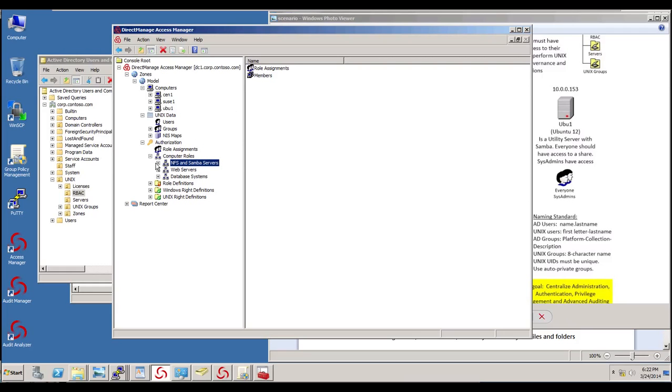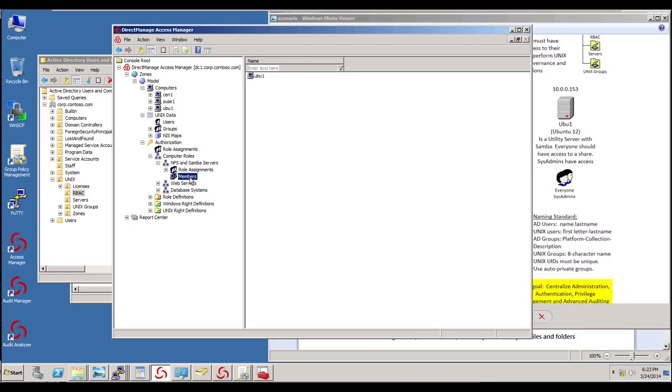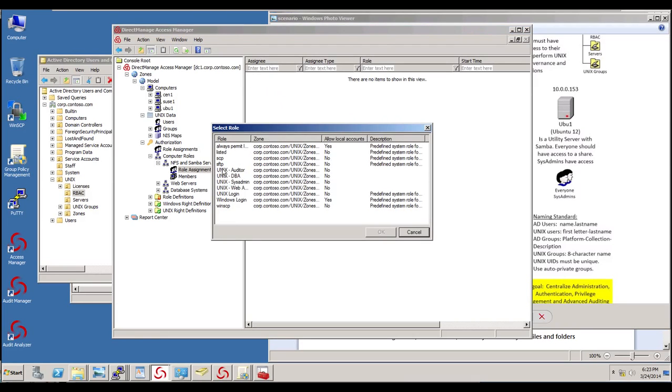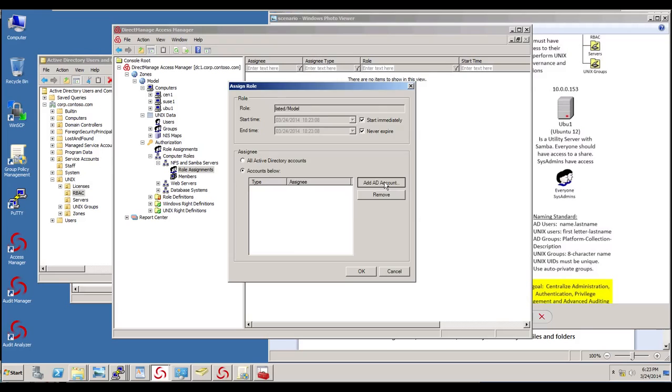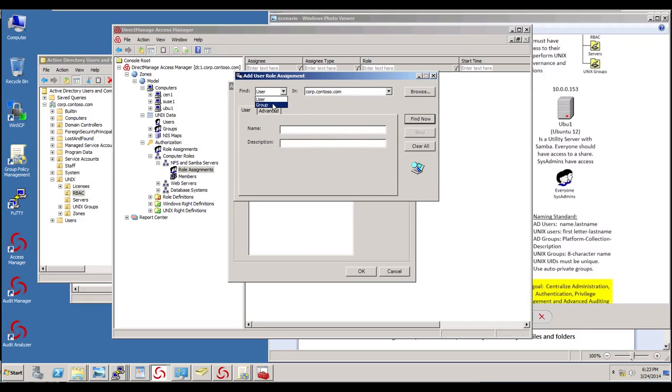Now I can make sure that people are listed in this system, because if I had done it at this level, they would have been listed in all computers, and that may be undesirable, especially when it comes to groups. So the system is there. We need to do the role assignment now. So let's assign the role, and let's use the listed role. We're going to add account, group account, Unix.